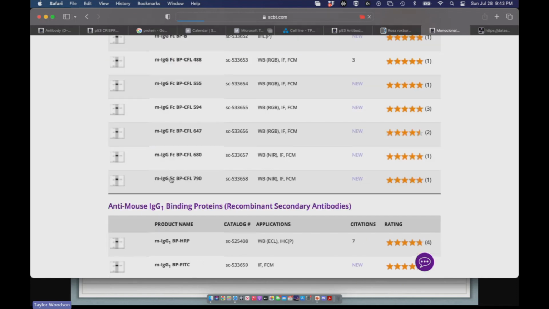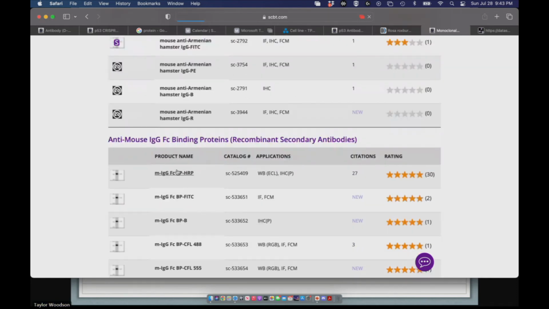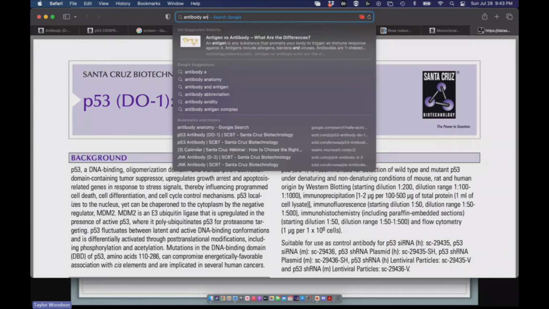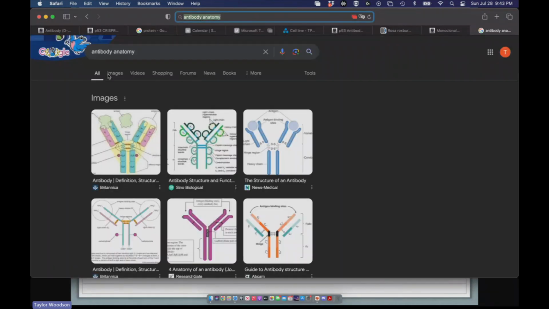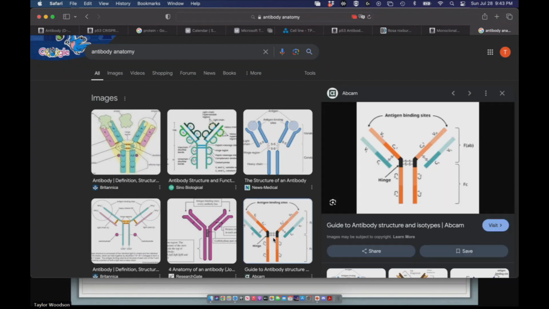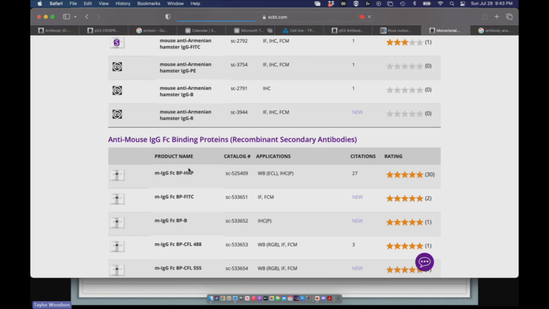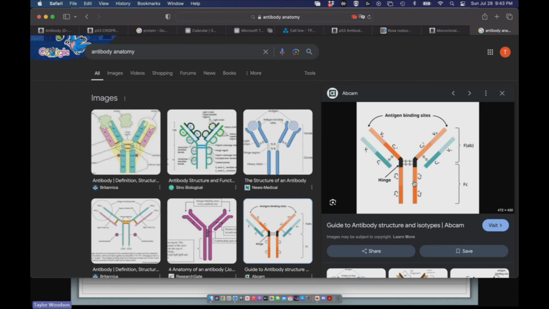But I wanted to talk about this a little bit too. And I wanted to talk about antibody anatomy, because I wanted to show you this. So you have a FAB and a FC region. This is also known as the heavy chain region. So whenever you're looking at these, this FC, it means that this is going to bind to that FC region. It's going to bind right here. Most secondary antibodies actually bind up here.